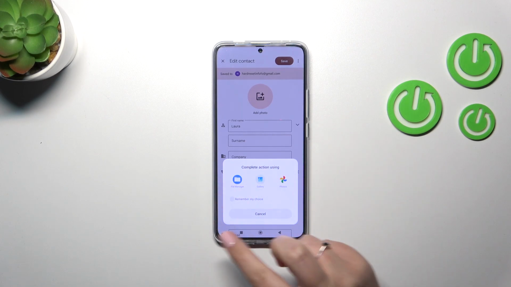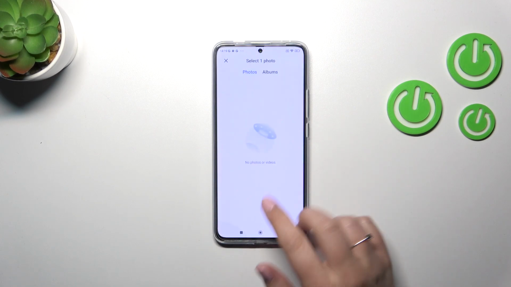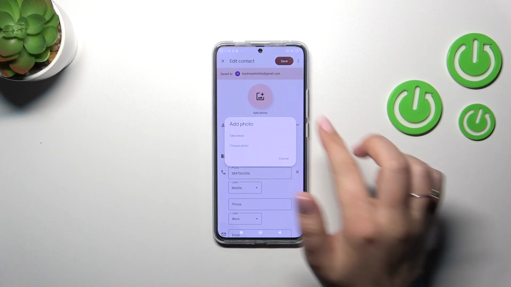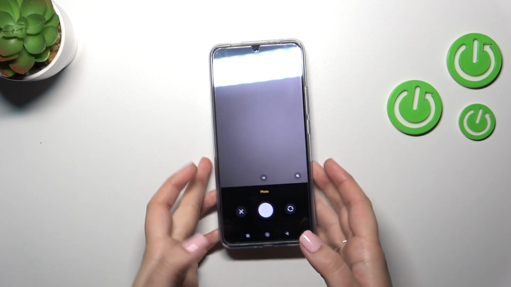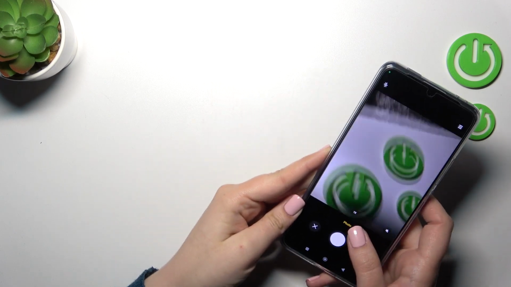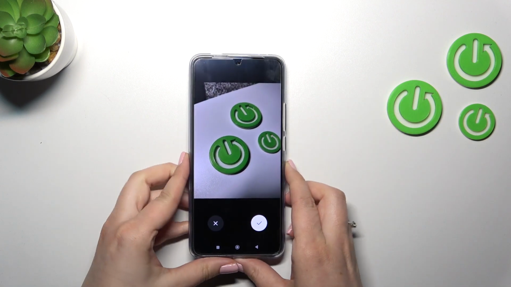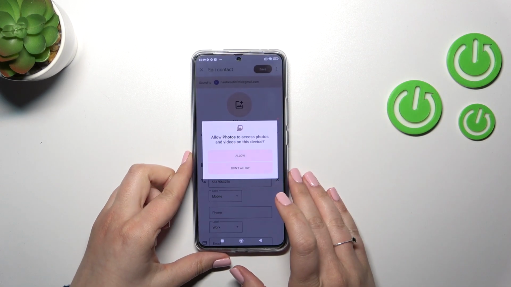As you can see, we have to decide where we want to complete the section, so I will pick the gallery, and I forgot that I do not have any photos. So let's maybe take a photo. Let me open the camera and let's take a photo of this. Alright, we've got it, so let's confirm it.